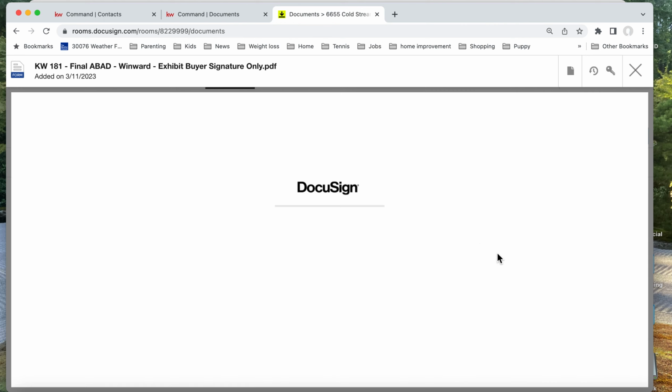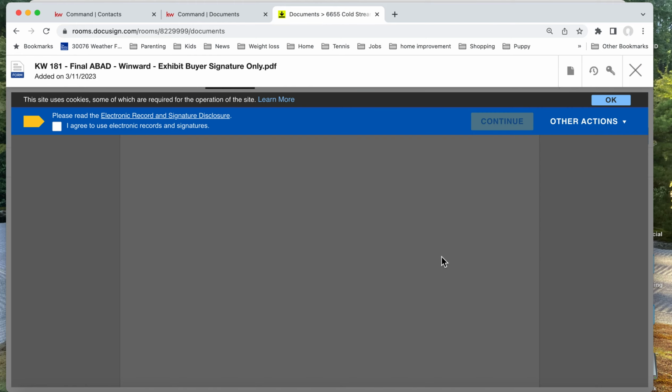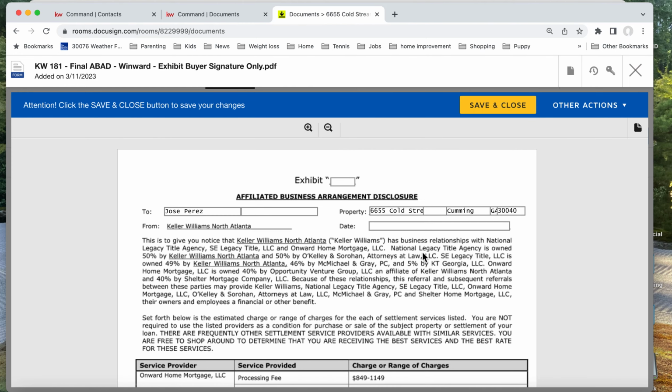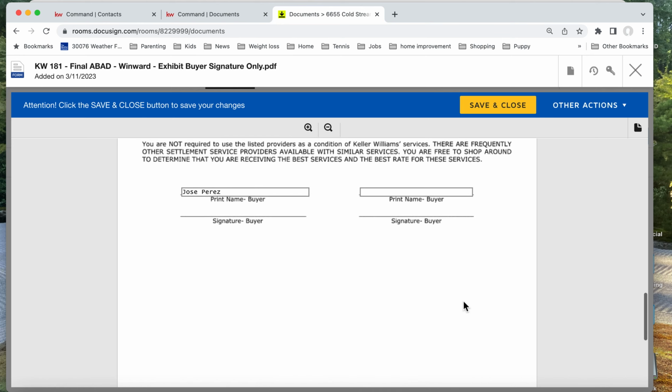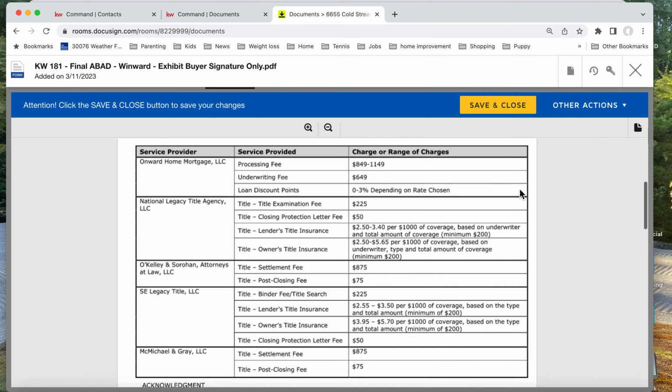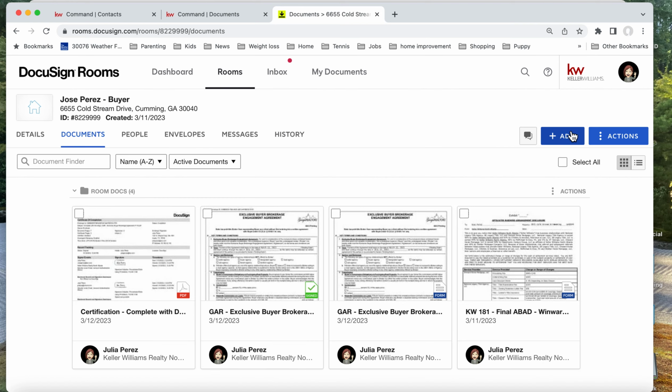Because we entered that information on the details page, you'll see that it actually already filled in the street address on here as well. You've got your buyer's name and the street address. So now it's just going to be exhibit letter and signatures that you need on it. So what we're going to do is go add our forms that we need right now.